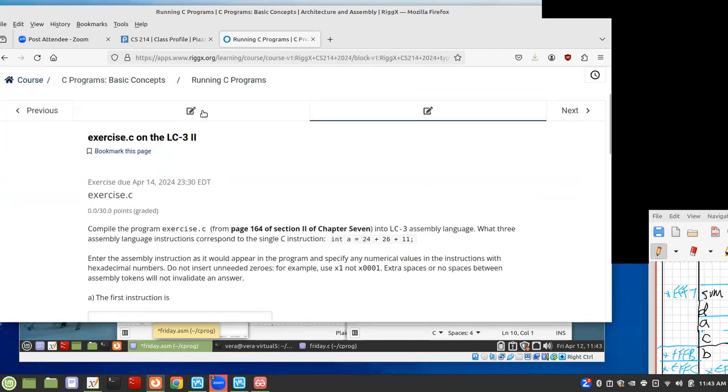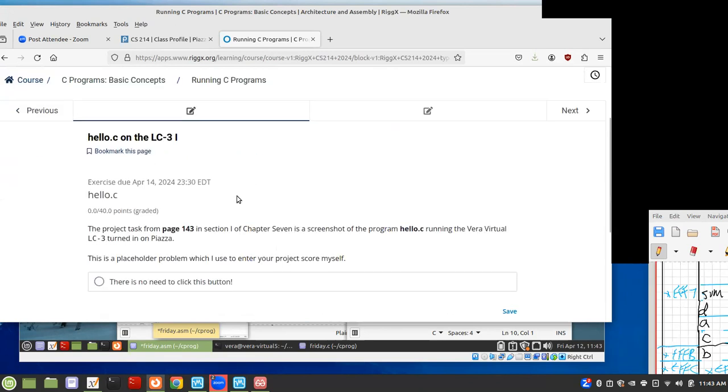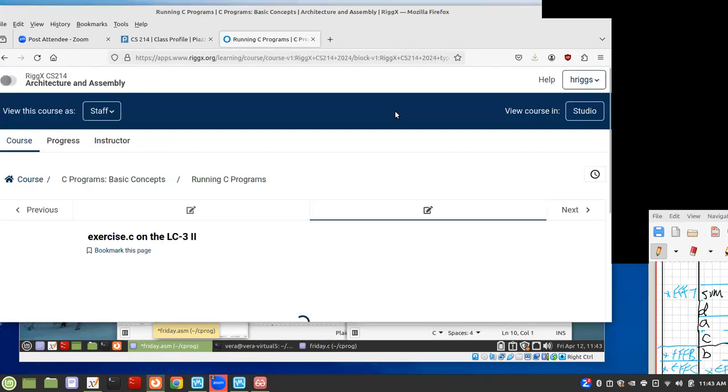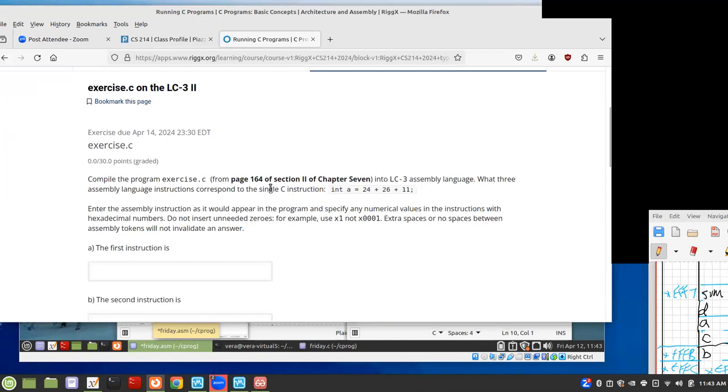Okay, so here's this hello.c program, but here's the one exercise.c, which was on page 144, but I corrected this. It's on page 164 of section 2 of chapter 7. And who knows, that may change next week when I revise the text. So it's into LC3 assembly language. So the question is, what 3 assembly language instructions correspond to instruction C?